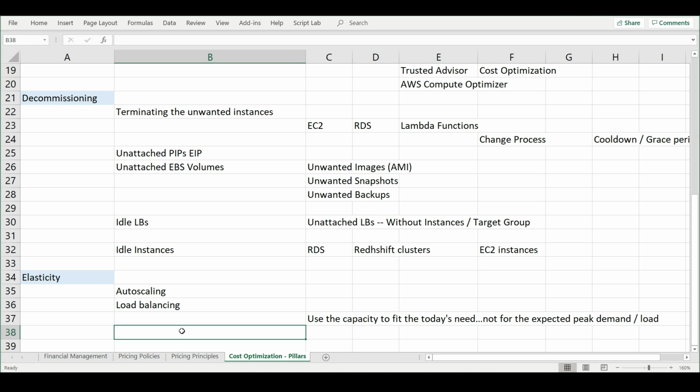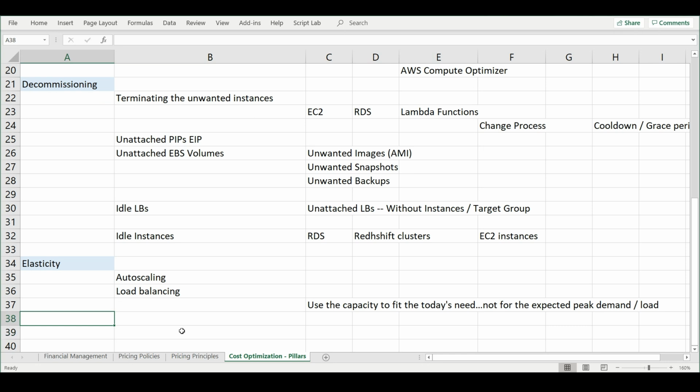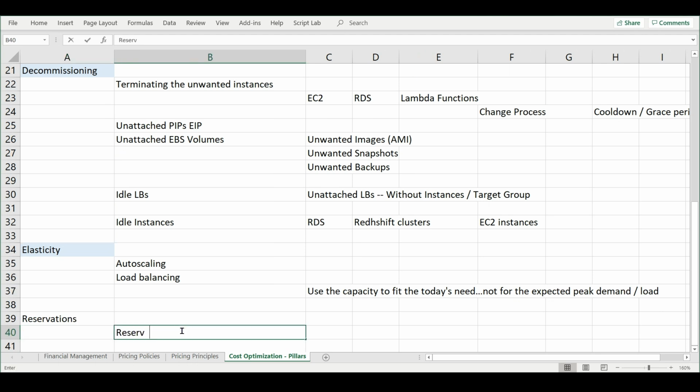So the next one is the purchasing option. Always go and reserve the capacity based on the consistent usage. This is a keyword that you need to keep in mind when you go and reserve it. Reserve for the consistent usage.